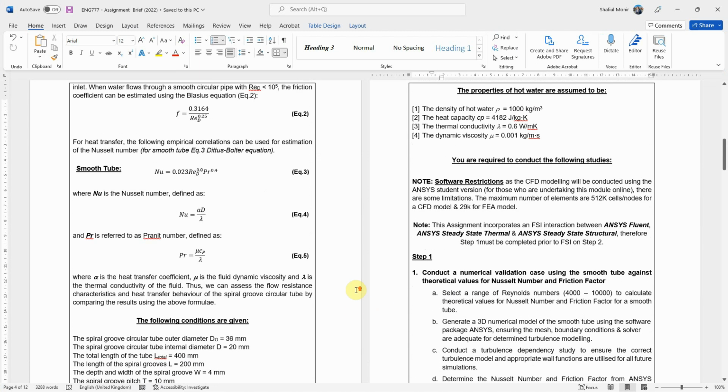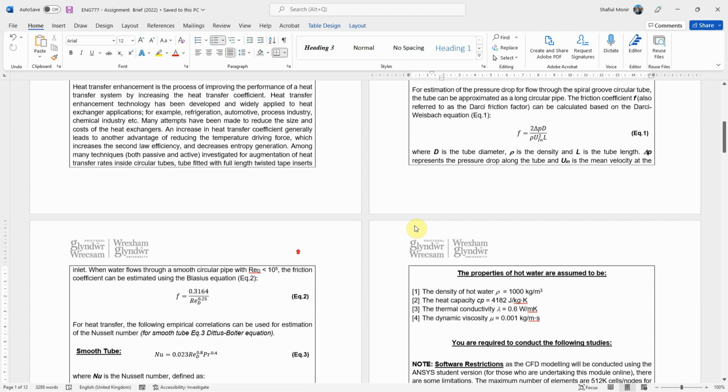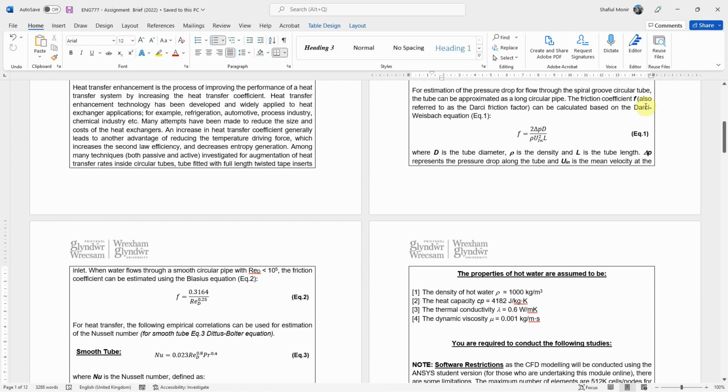So we've got the Nusselt number equation here, and we have the Darcy friction factor, equation 1 and equation 2. Equation 2 is straightforward. We can calculate the Darcy friction factor for the smooth tube by varying the Reynolds number. And equation 1 is something where we can extract the Darcy friction factor from ANSYS by measuring the delta pressure from the inlet of the tube.